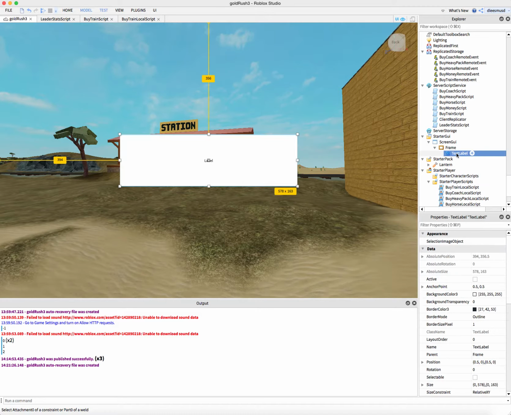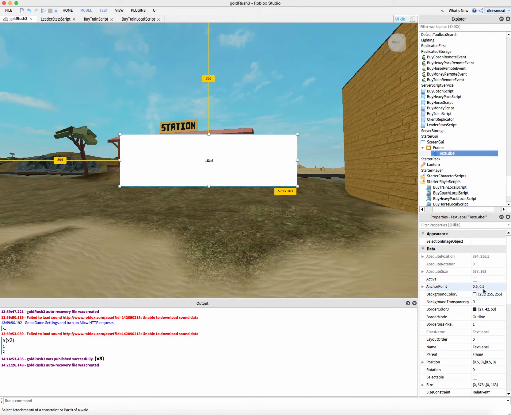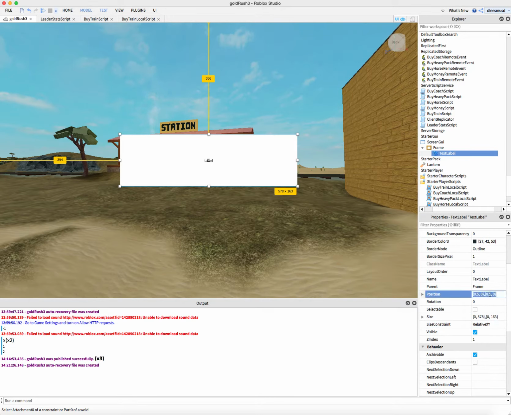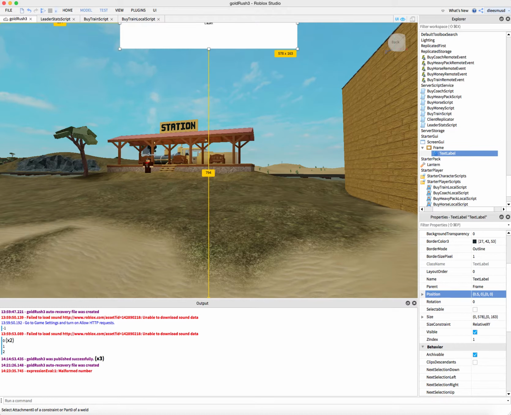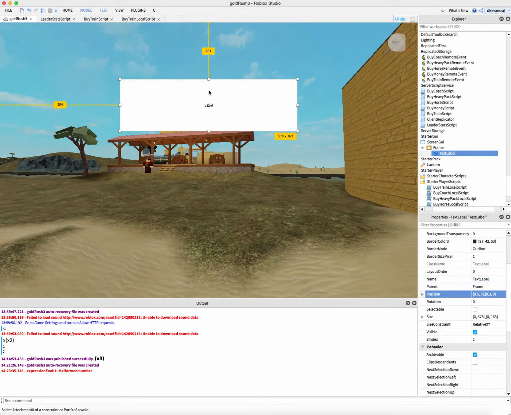So let me go back to my text label. I want it to be a little bit higher, so I am going to go to position, and here I'm going to put a number that's smaller than 0.5, like 0.3. Whoa, that's not good. Let's come back here, do 0.3 and hit enter. So that puts it a little bit higher. I can change it to 0.25, and that will put it even higher, right?